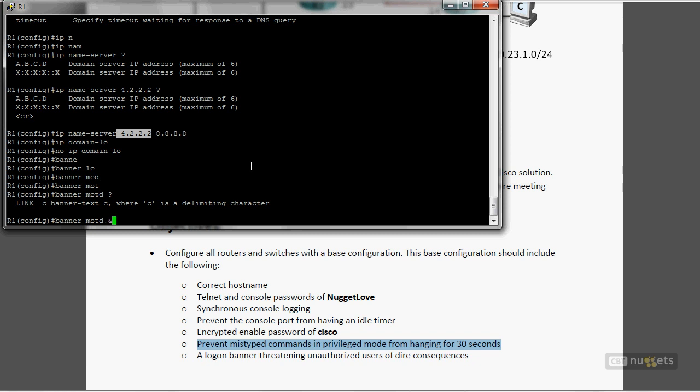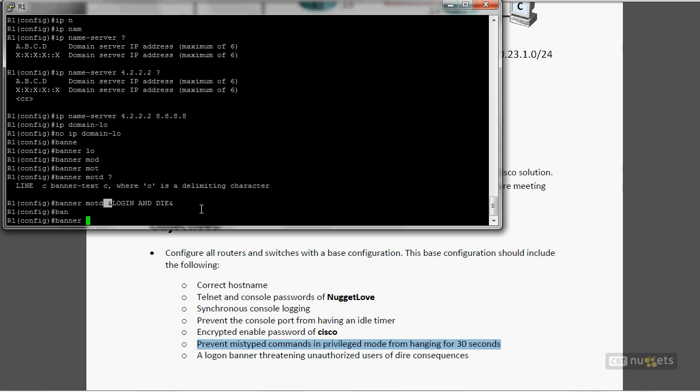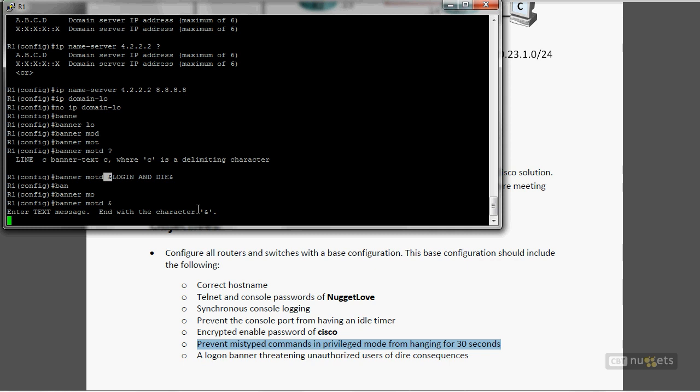So you can do it two ways. One, I could say maybe ampersand is what signals the start. So I'll say login and die, ampersand. And that will now be my logon message. Now, it's not going to include the ampersand. C is the delimiting character, or the ampersand just means this is the start and this is the end, because the other way I could do this is a little fancier. Banner motd, ampersand, enter, and you can use any character, right? I just used ampersand because I would never use that in a login banner. And this is where you can get fancy.